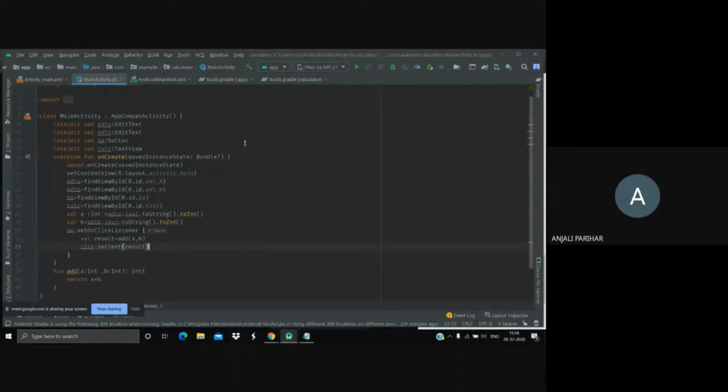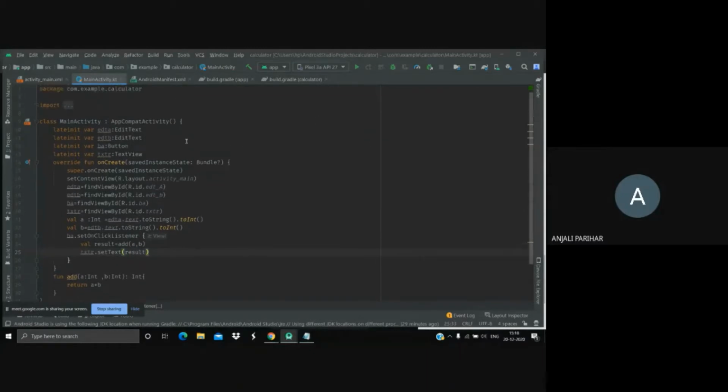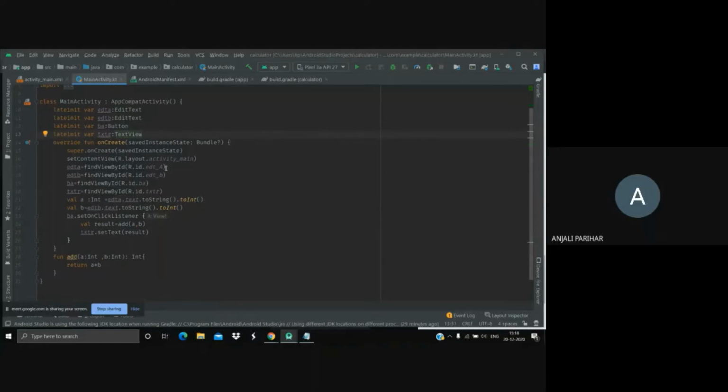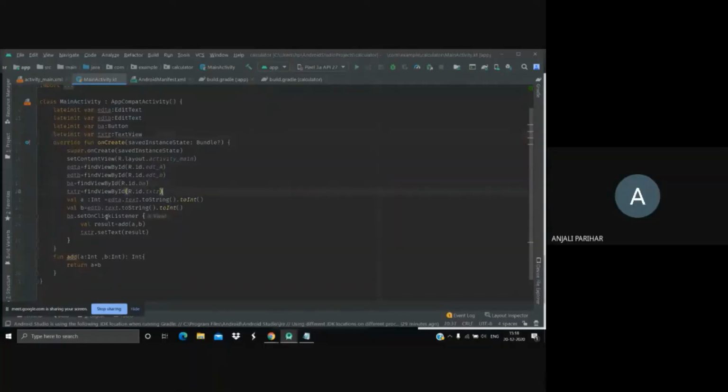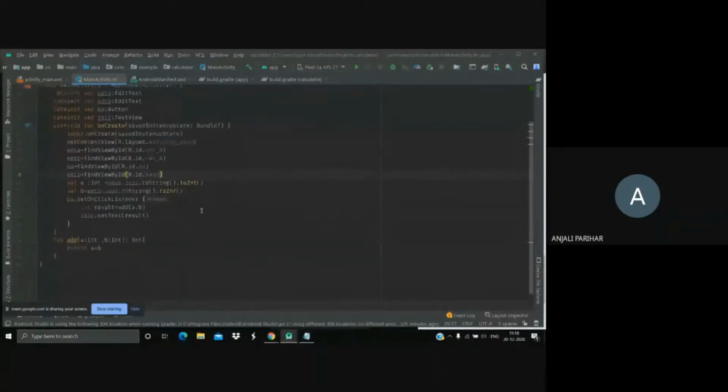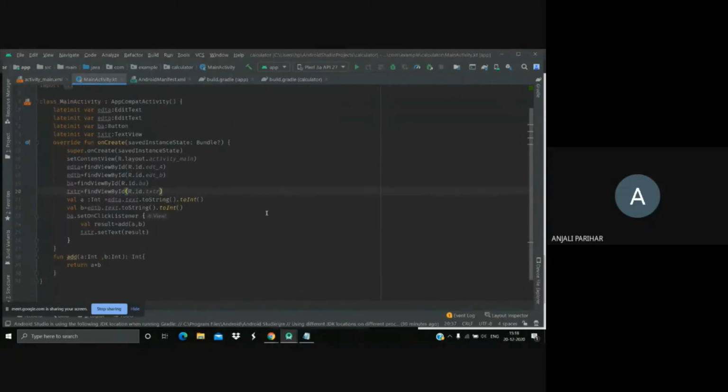This is what I've done. Let me explain this once again. I just created two edit texts here, a button, and a text view where the result will be output. I get the reference of these two edit texts, the reference of the button, and the reference of the text view. When the user clicks on the add button, we'll call the function add, add those two variables and give the result. And we need to print that result on this text view.